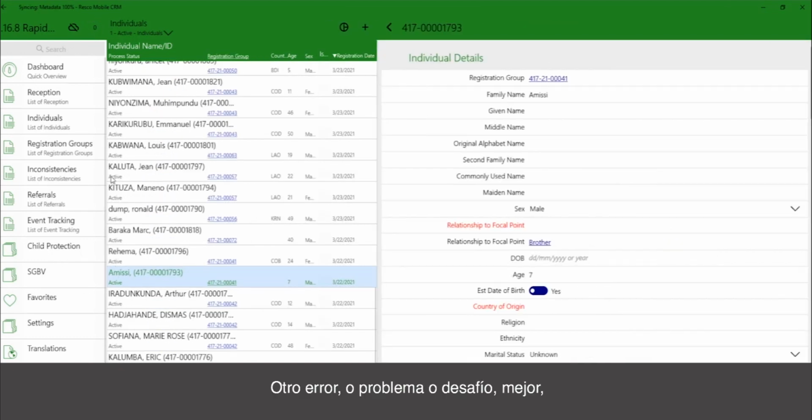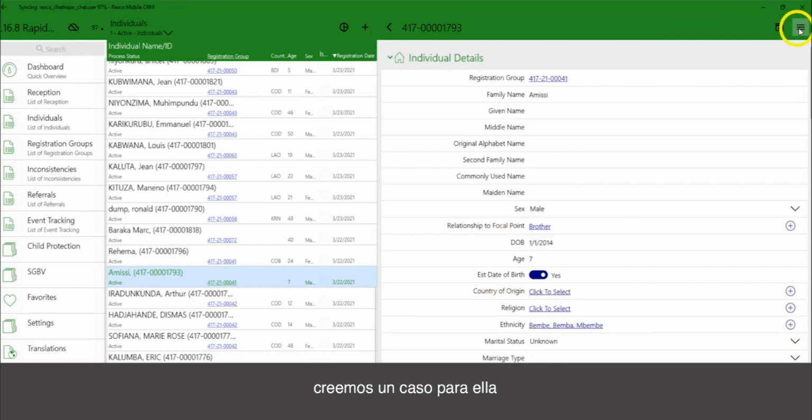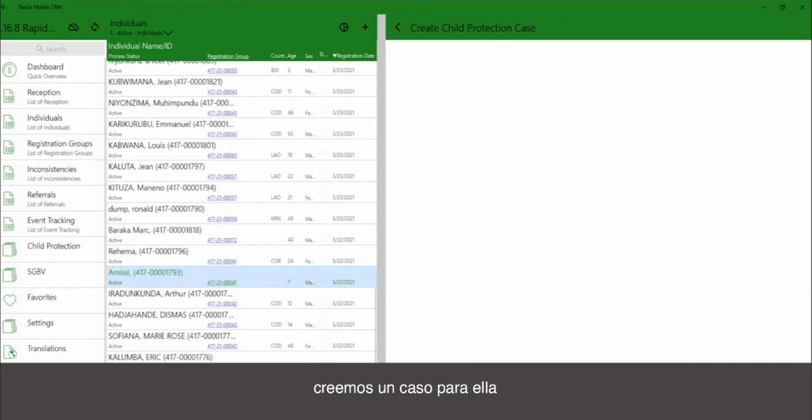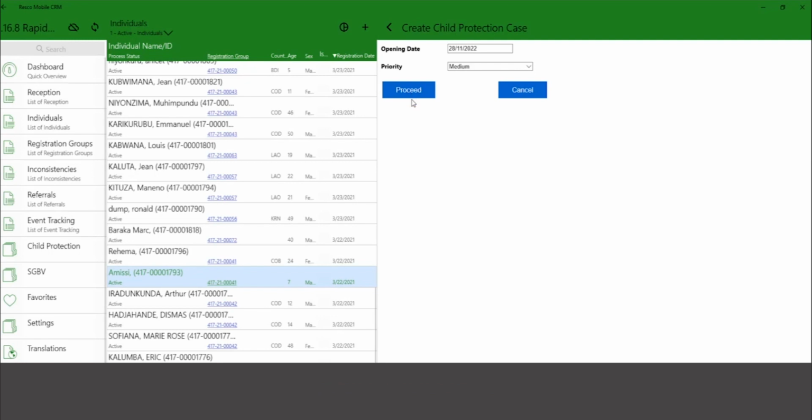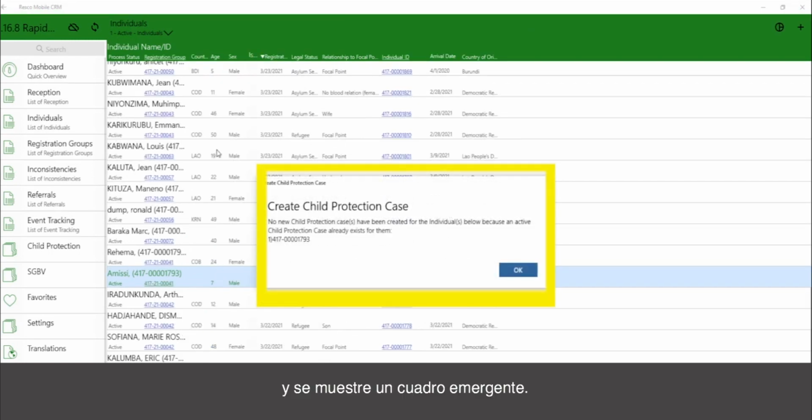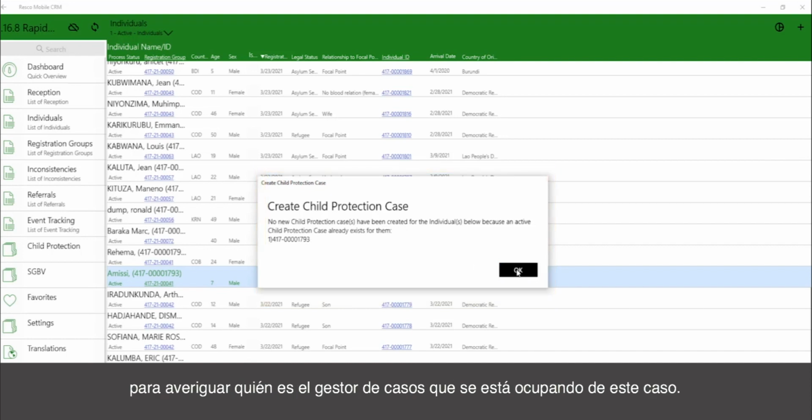Another challenge that could happen is if you try to find an individual and you go to create a case for them, you might receive a pop-up box. That would indicate for you that a new case could not be created because there's already an active child protection case existing. And this is what you would want to do, is you would want to then use this number to find out who is the caseworker that is currently working on that case.